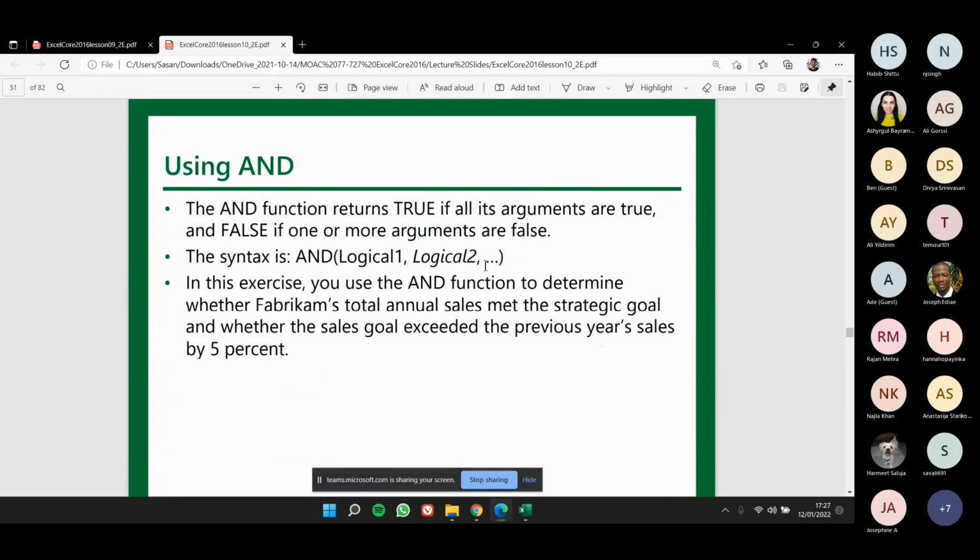You then move on to the AND function. What the AND function does is it returns true if all arguments are true. If any one of those arguments is false, then it will return false. So if you have two criteria, both of those criteria need to be true for it to output a value, otherwise it will not output that value and it will be false.